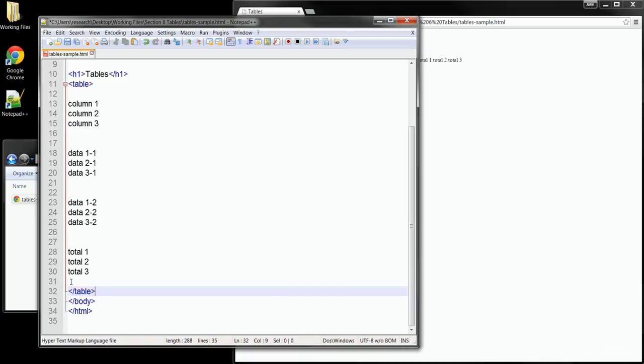Then we can break the data up into rows using the TR tag, short for table row. I'll start one here before the first set of data. And again, set the closing tag after that group. We'll need a set of TR tags for each group of data, making each row in our table. So I'll set up the beginning tags for each, and then I'll paste in the closing tags to close off each one.